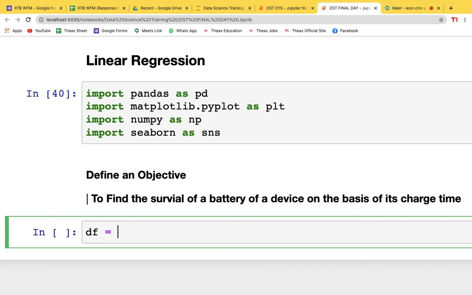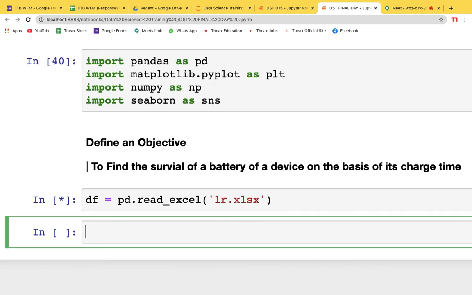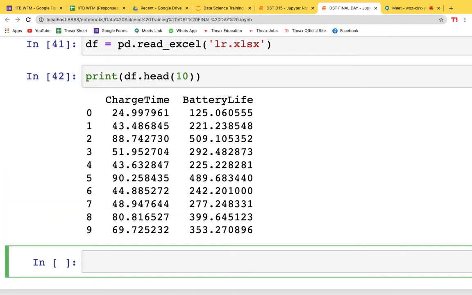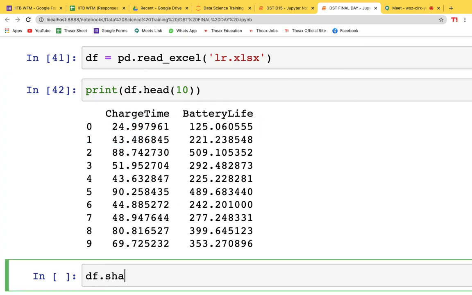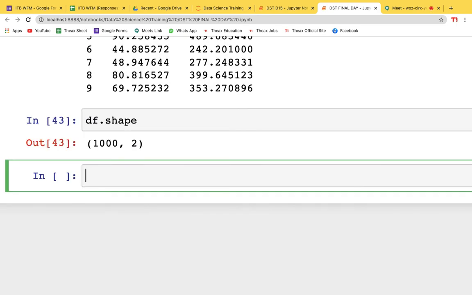So let's read the data. Since my data is in Excel format, I'll be using read Excel, and that is lr.xlsx. That's cool. So if we just quickly print the data, you'll see you have charge time, and on this charge time your battery would be something like this. So how much data do you have exactly? Some 1000 rows. Fine, cool. So now you will prepare your data. When you're working with one single feature, you don't have to do much to prepare it. That is prepared data.